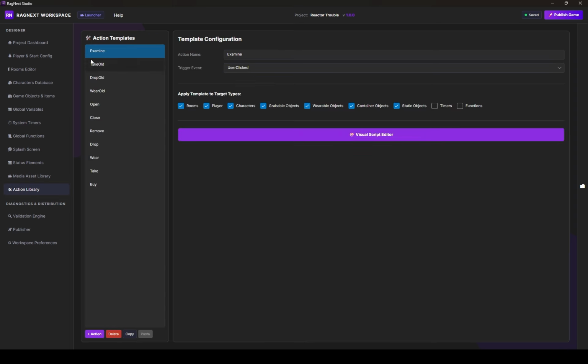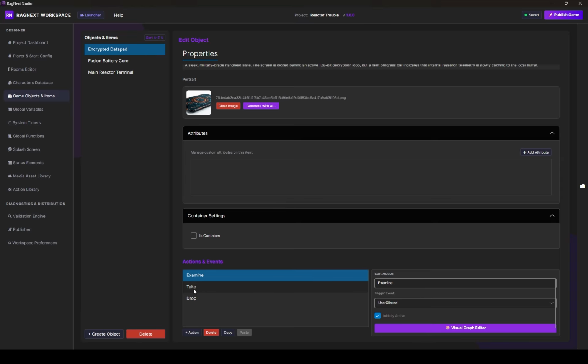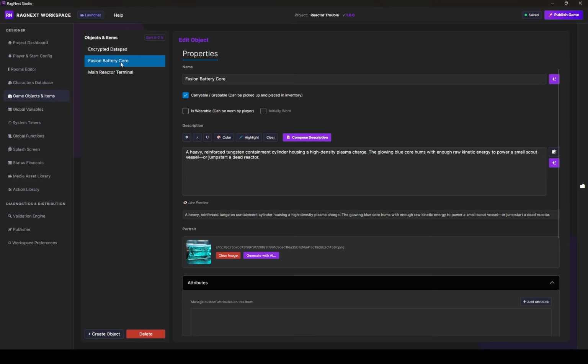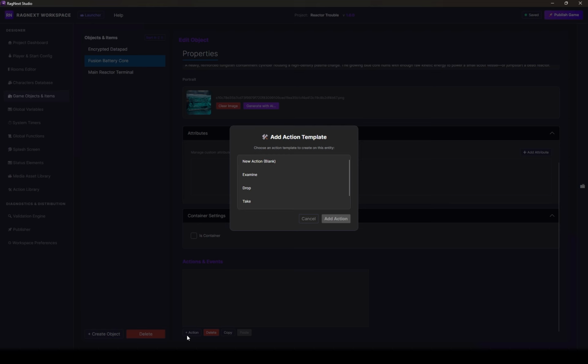Depending on what kind of commands you want to put in here, it's fully customizable. But take, for example, I said on wearable or grabbable or container objects, you could potentially take them or drop them as well. So we want that set as well. So anyway, let's go back here. Encrypted data pad can be examined, taken, and dropped. So let's look at the fusion battery core. So I haven't done anything on that guy yet. So let's go ahead and examine.